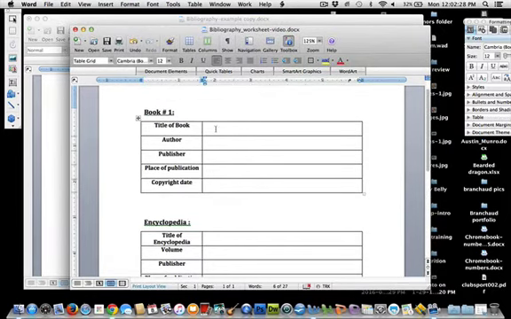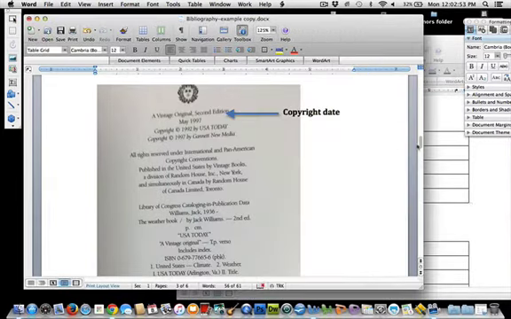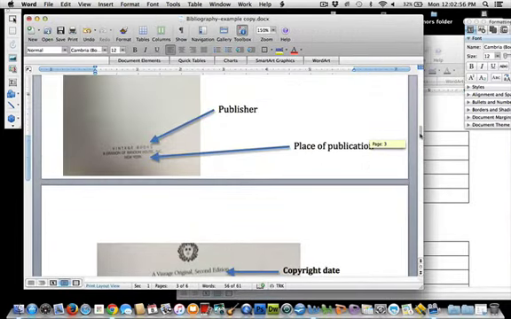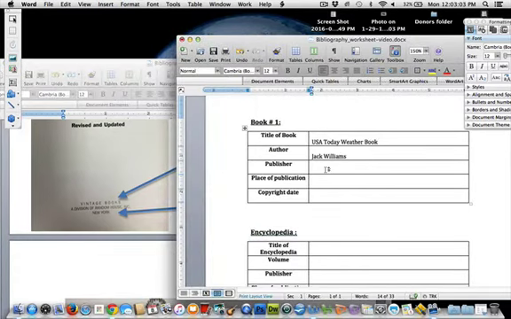Okay, the title of our book is USA Today Weather Book. Our author was Jack Williams. Our publisher, let's go back to our publisher right over here. Let's pull that up. Go back here. Publisher was Vintage Books, Random House Incorporated. Let's go back to our worksheet.